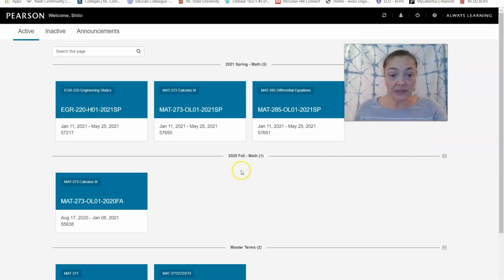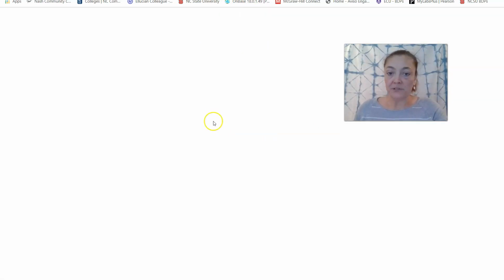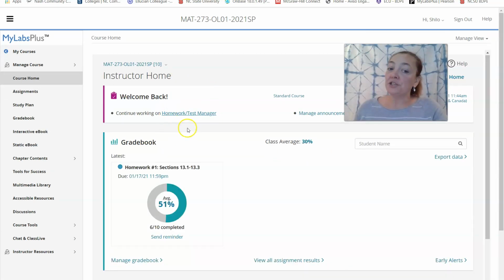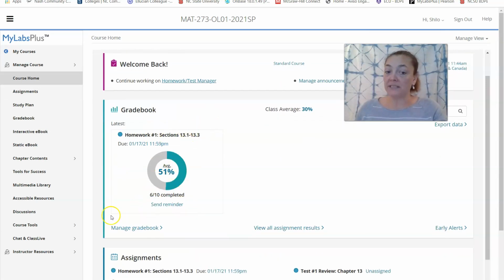So in MyLabs Plus, really quickly, I'm going to click on Math 273. And you should see the current required assignment right here on your homepage. If you don't, you can click on assignments over here on the left, and you will see a list of all the assignments that are currently available for you to work on.